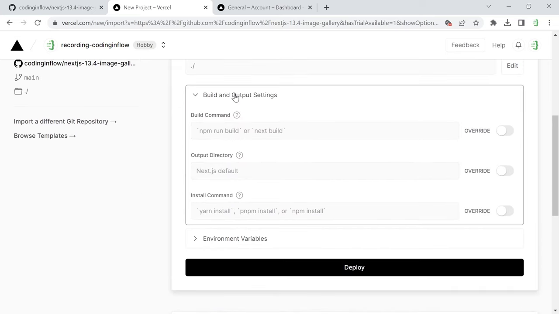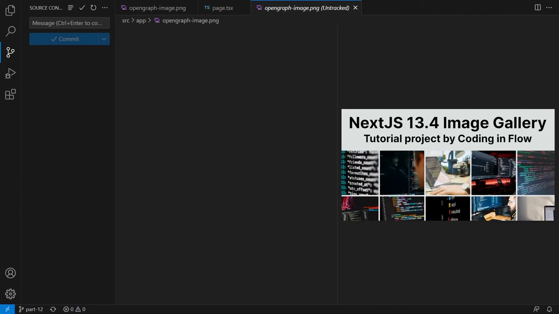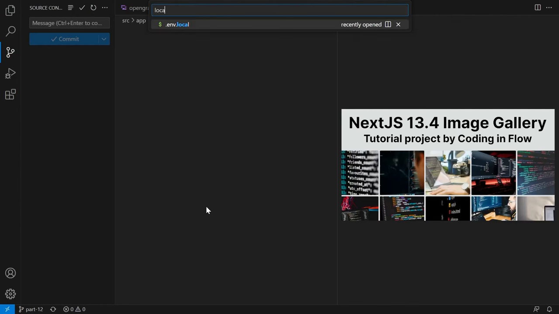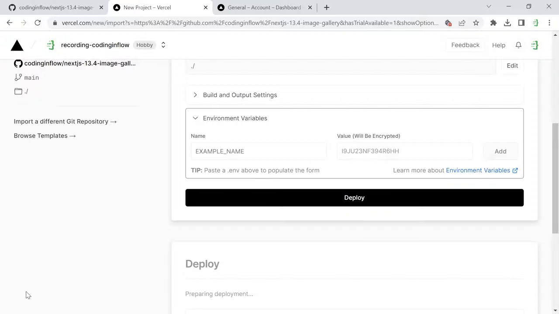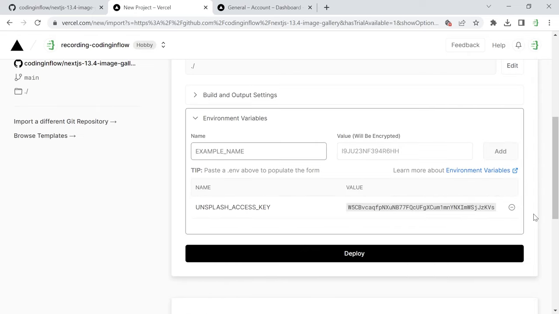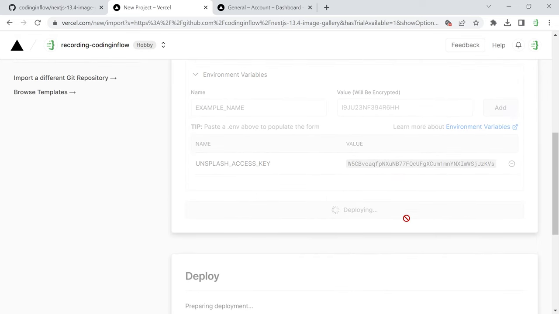We don't have to change anything here, but we want to set an environment variable, right? Because we need our Unsplash key here. So we use the same key name and paste this value here. Unsplash underscore access underscore key. And here we put the value of the key. Click on add. And then we can deploy the project with one click.